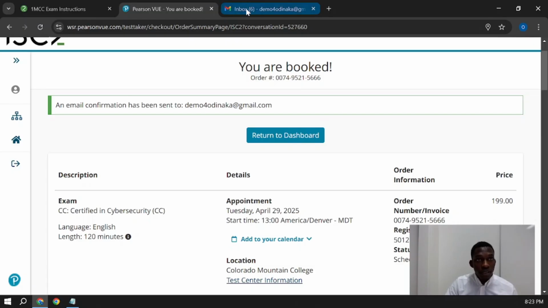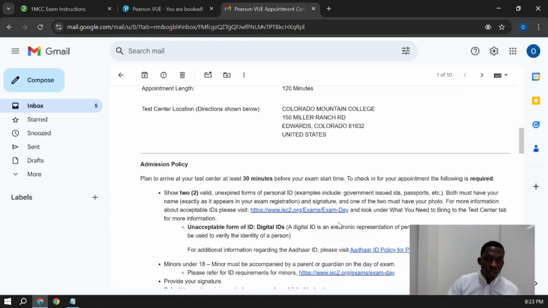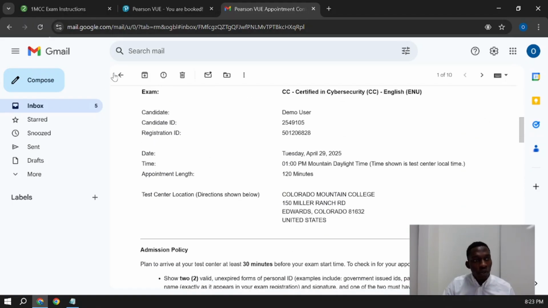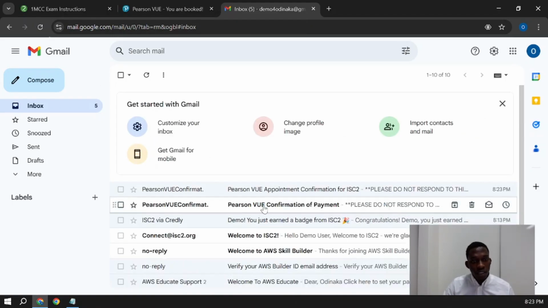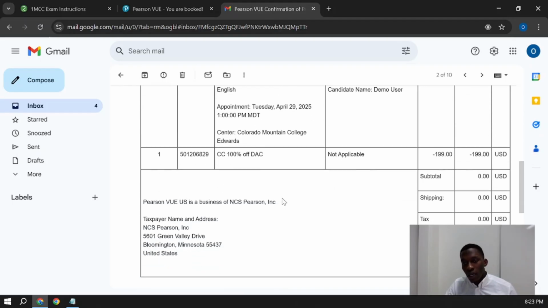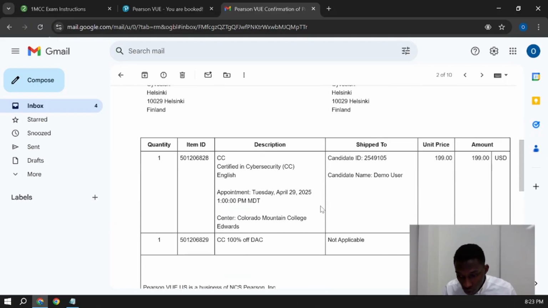Then once you submit order, you're going to get an email. So yeah, this is the email. If you don't get this email, then something is wrong, right? You need to be able to get this email confirming your appointment, and make sure you print out a copy of this while going to the center. Even if you go with your phone, most centers won't allow your phone, so you need to print these out to show them that yes, I have an appointment with you, right?